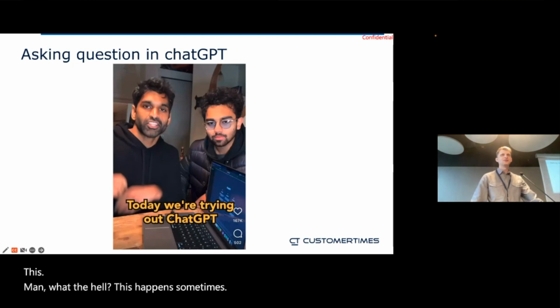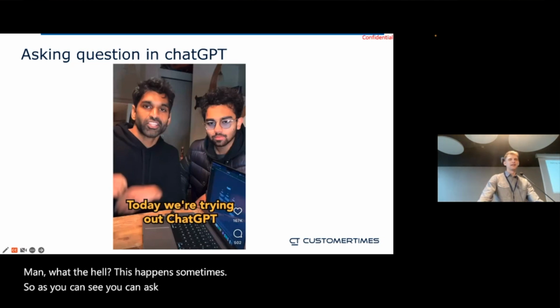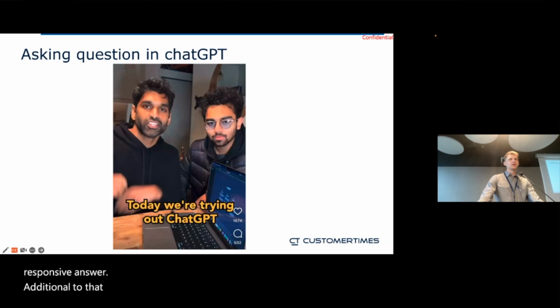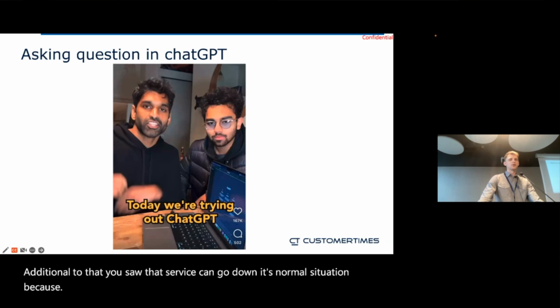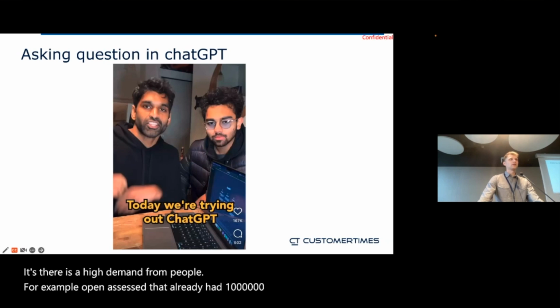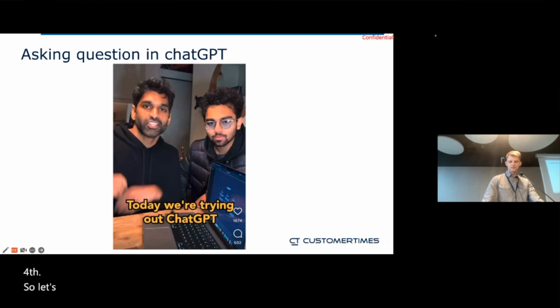So, as you can see, you can ask any question to ChatGPT and it gives a responsive answer. Additionally, you saw that the service can go down. It's a normal situation because there is a high demand from people. For example, OpenAI assessed that ChatGPT already had 1 million users by December 4th. So let's go to another use case.